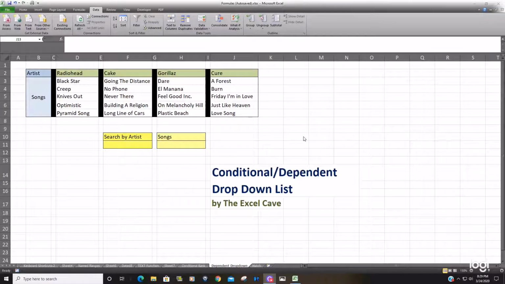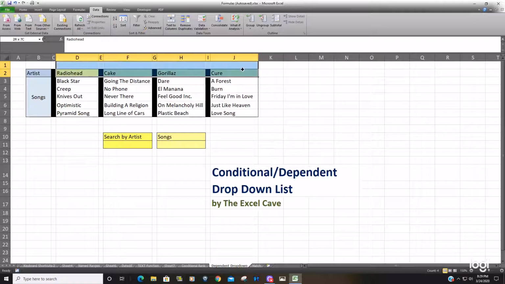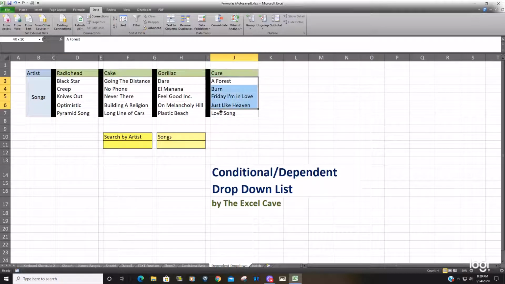Today we're going to talk about creating a conditional or dependent drop-down list in Excel. So in this example here, I have a list of 4 bands that are shaded in green, and underneath each band name I have 5 of that band's songs.